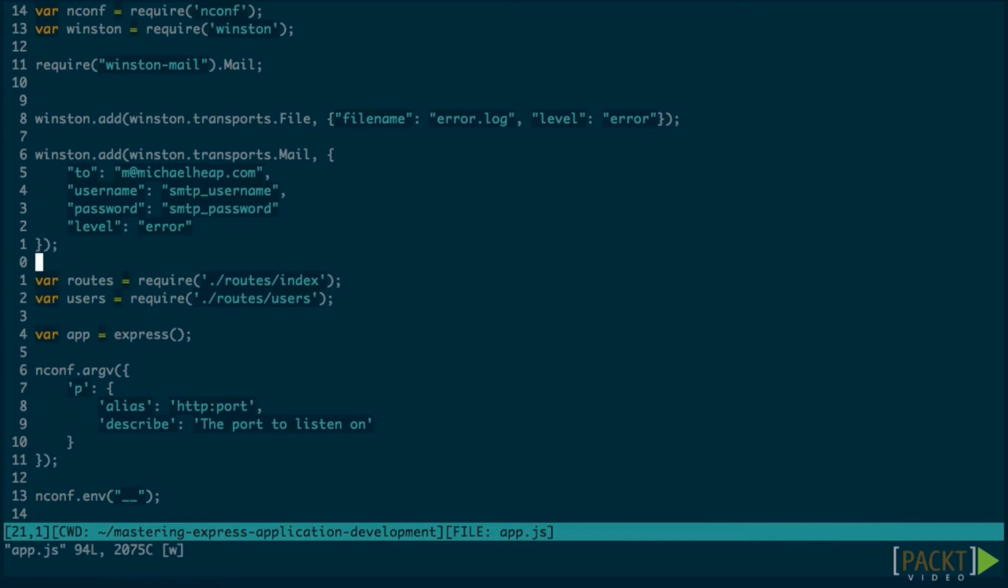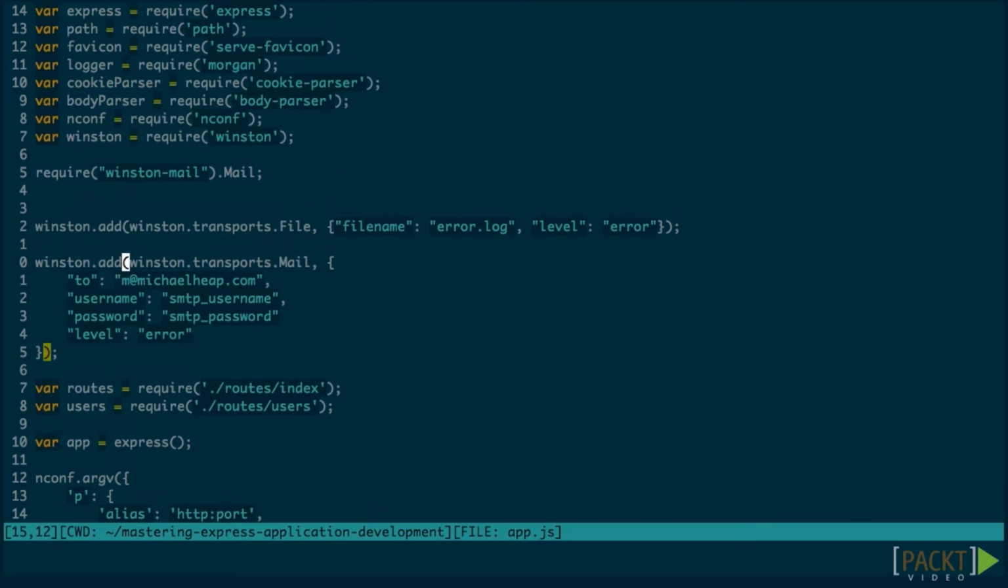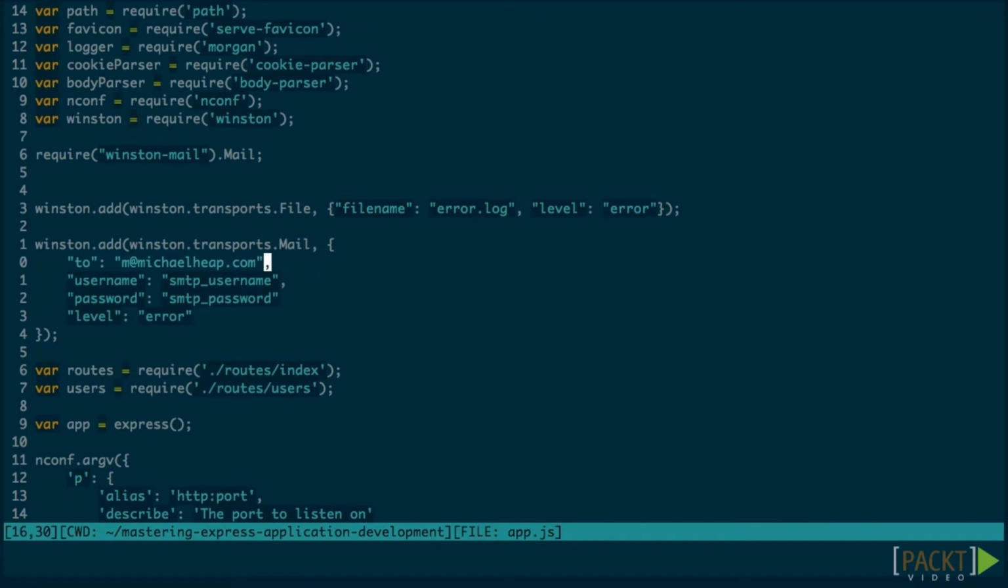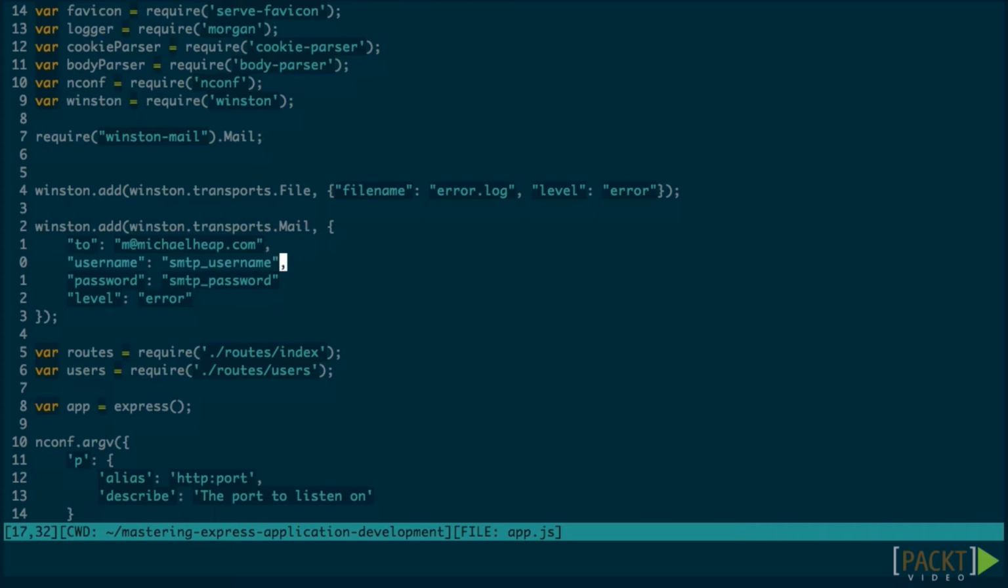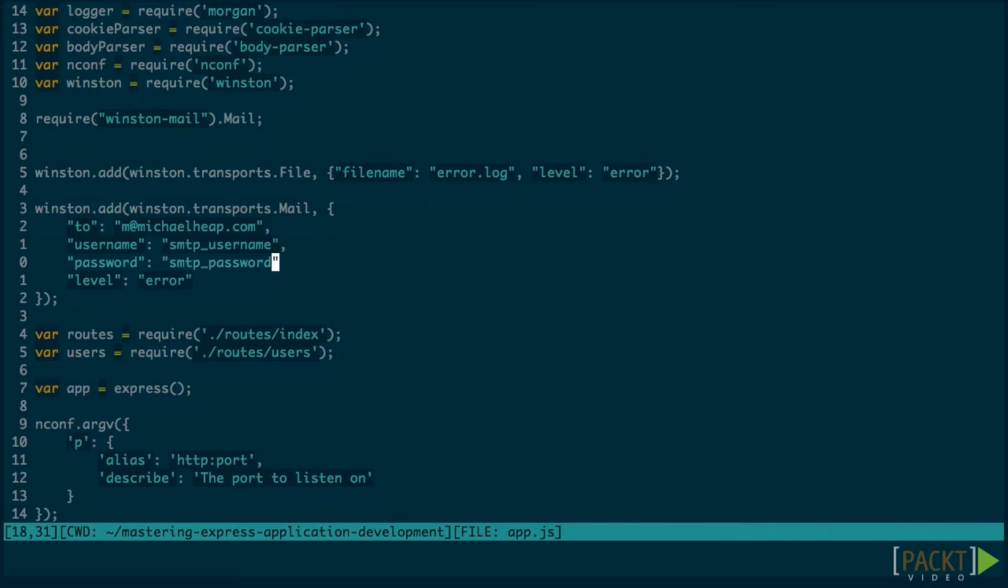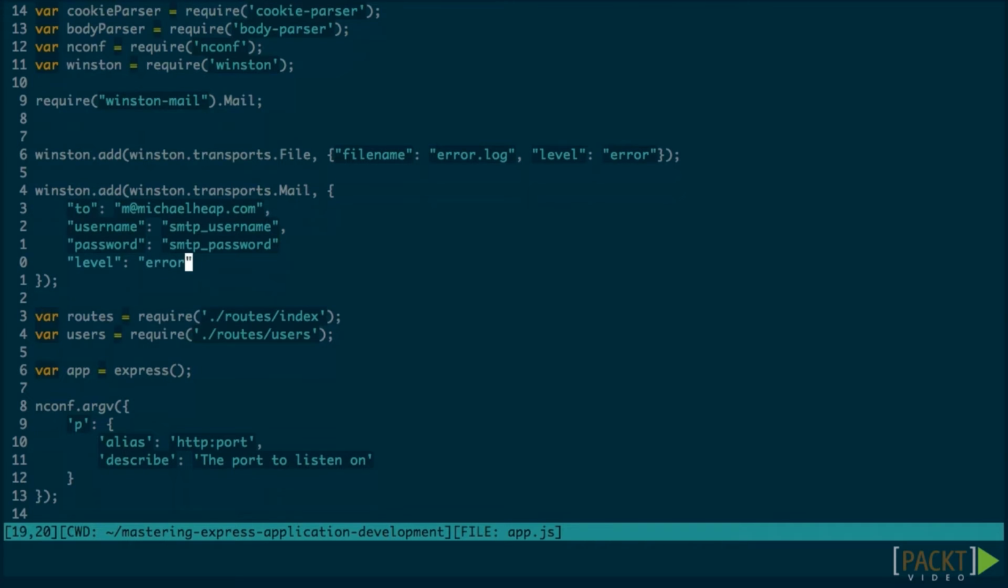So, just like before, I make a call to Winston add, this time with winston.transports.Mail as the first parameter. As the second parameter, there's a list of options which are available on the winston-mail README on GitHub. The first is who do you want to send the email to. The second is the username for the SMTP server, and the third is the password. There are lots of other options, but they come with smart defaults. Finally, we need to set the level that this transport should be activated on. As I only want errors emailed to me, I've put error in here.